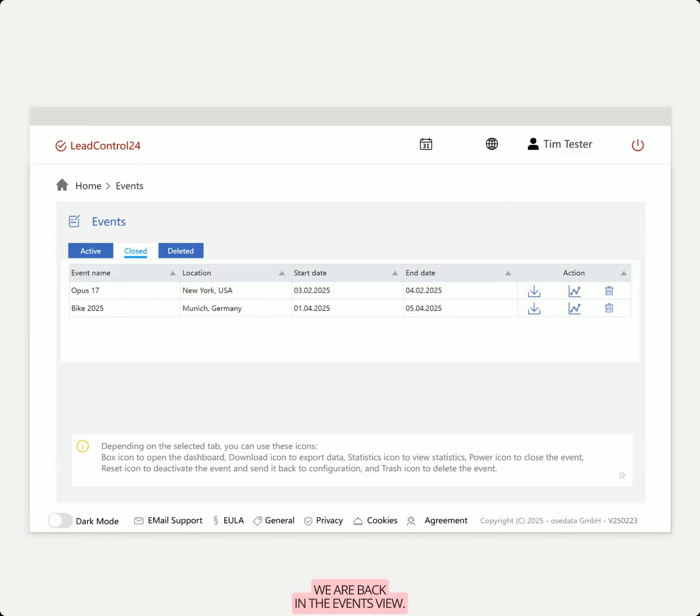We are back in the events view. These are the closed events. Let's take a look at two parts of the statistics for the Bike 2025 event. First, I have to mention that this is still a rudimentary mock-up of the statistics. It's just meant to give you a first impression of how it might look in the future.